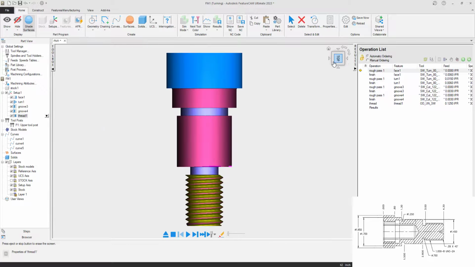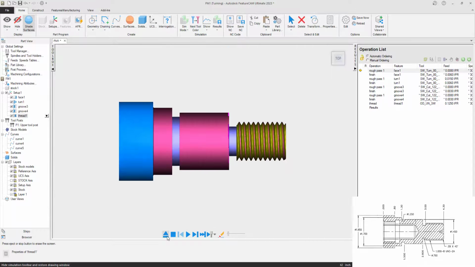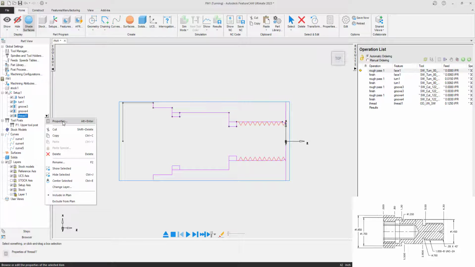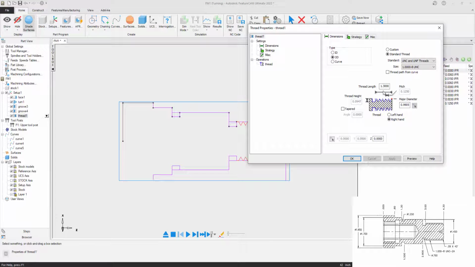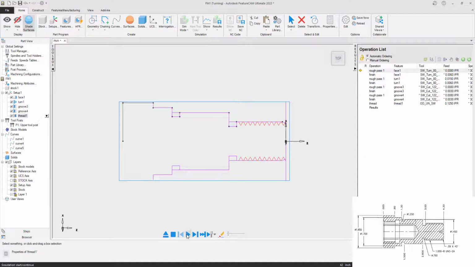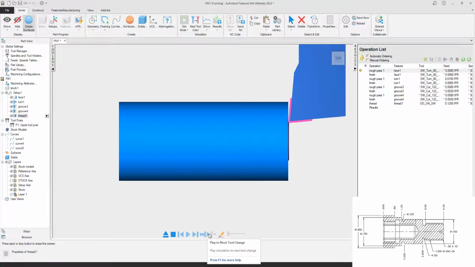So let's go back to top view. Let's hit eject. And I'm going to actually come over here and right click on my thread and go to properties. And it's going back 1.3. I'm going to play it safe, and I'm going to come back 50 thousandths. I'm going to hit apply. And then I'm going to hit OK. And I'm going to do the same thing. I'm just going to skip to my tools.